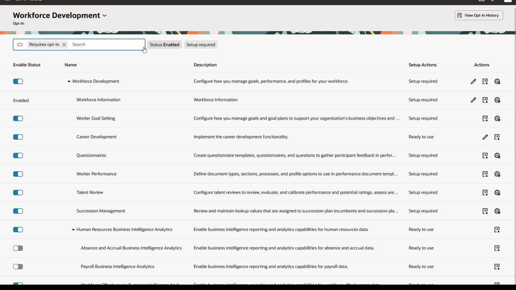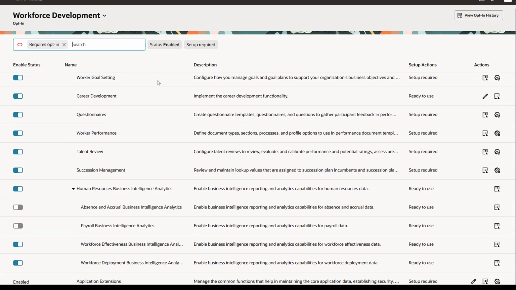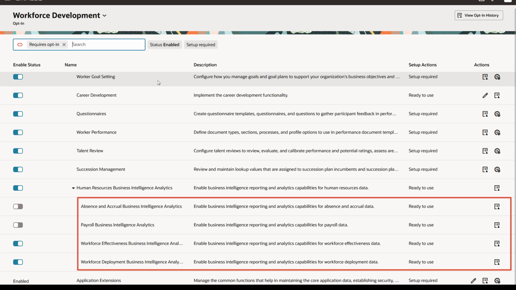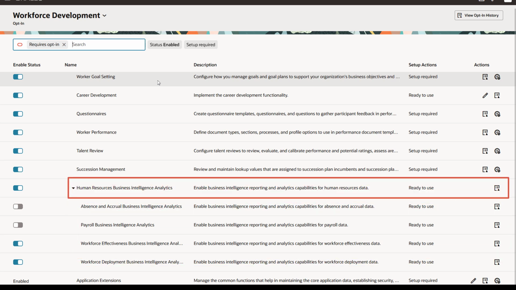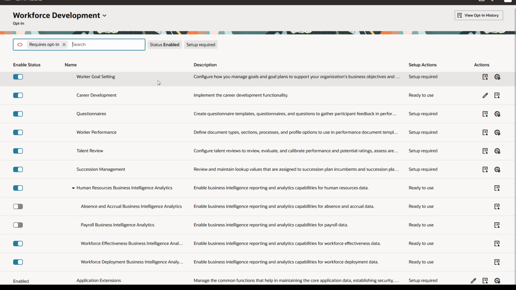To opt into an offering or any of the functional areas, click the switch in the Enable Status column. Before you can opt into a functional area, you must opt into the parent offering. For example, before you can opt into any of these functional areas, you must first opt into the Human Resources Business Intelligence Analytics offering. If a functional area has more detailed features you can opt into, a Go to Opt-in Features icon is displayed.